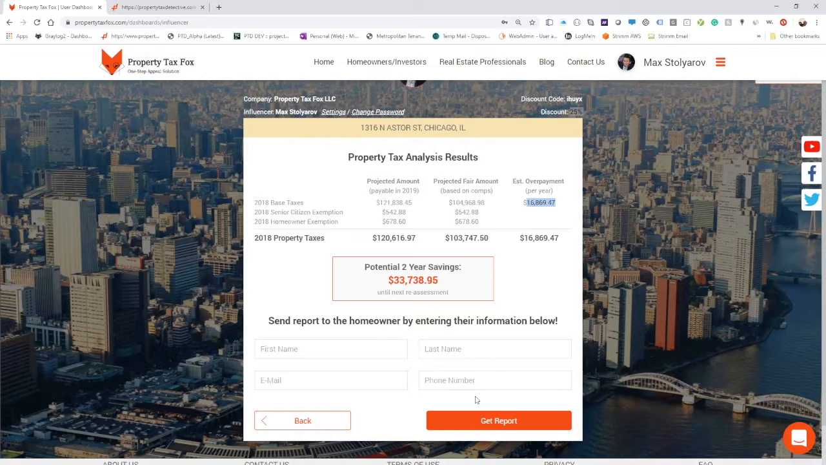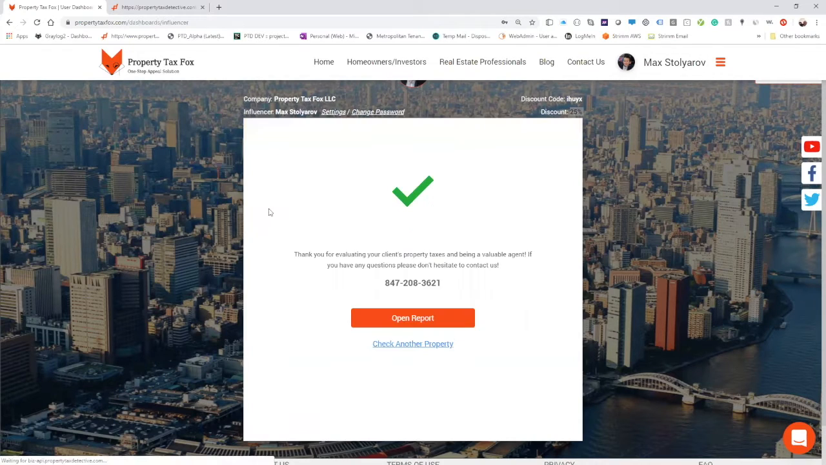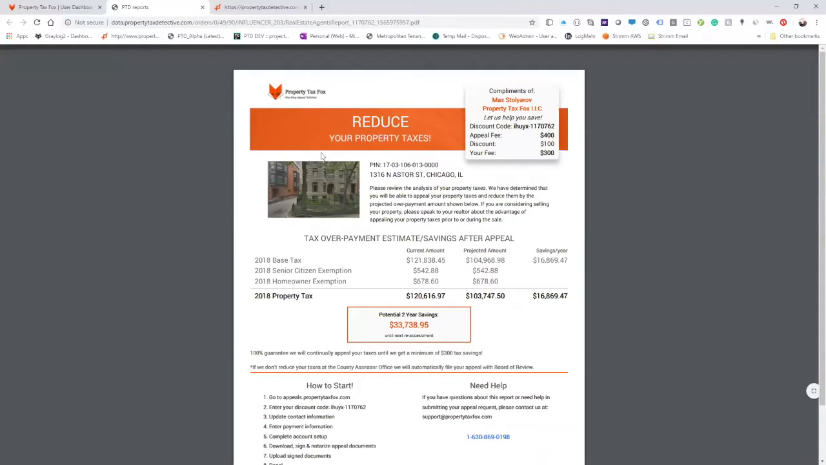At this point, the agent can go ahead and generate the tax report. This is a PDF report that our system will generate automatically and dynamically for every property that you analyze on our system. This is what I showed you at the very beginning of the presentation. And this gives you a very good snapshot of the property taxes.